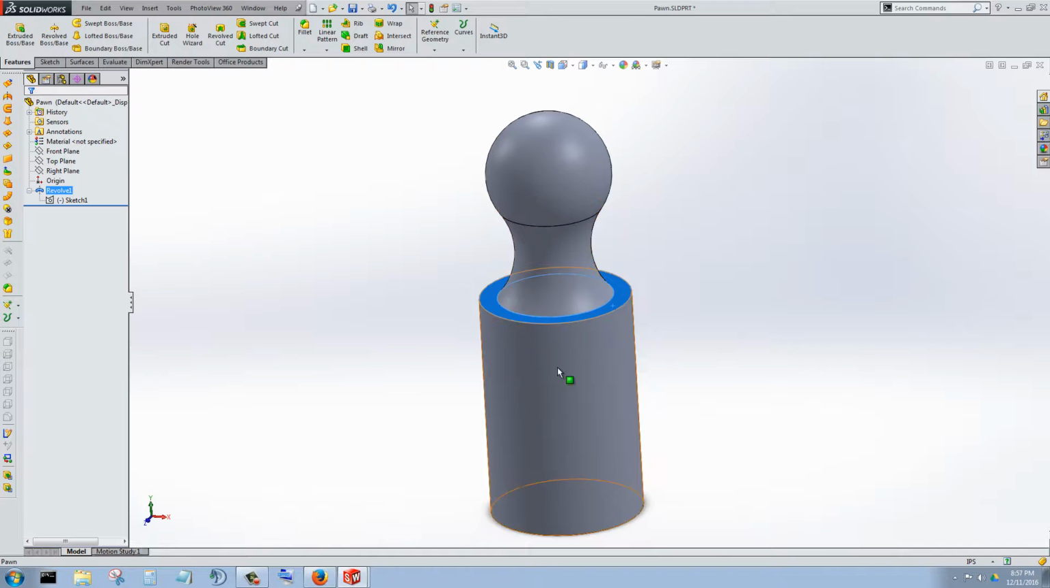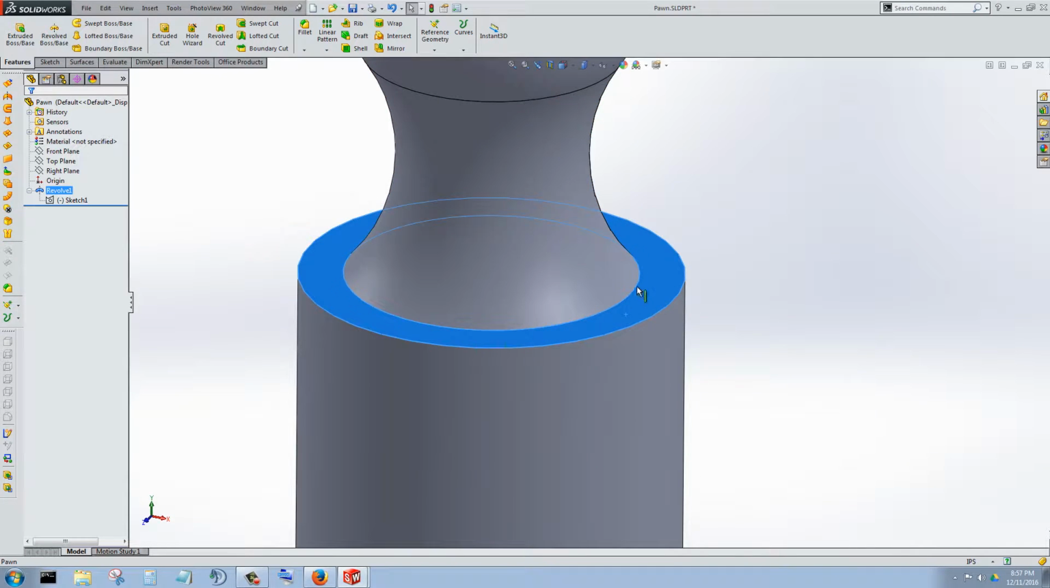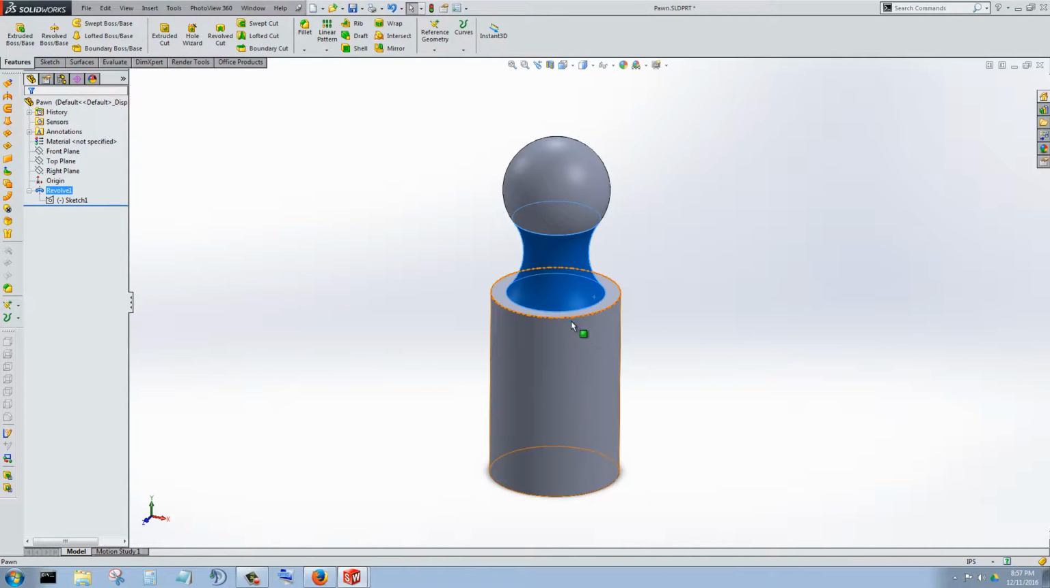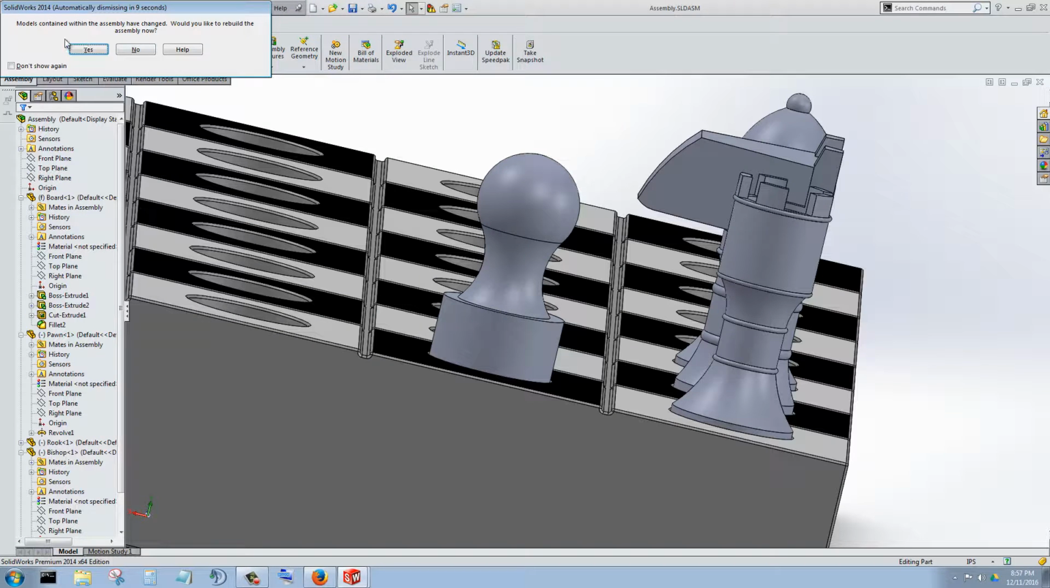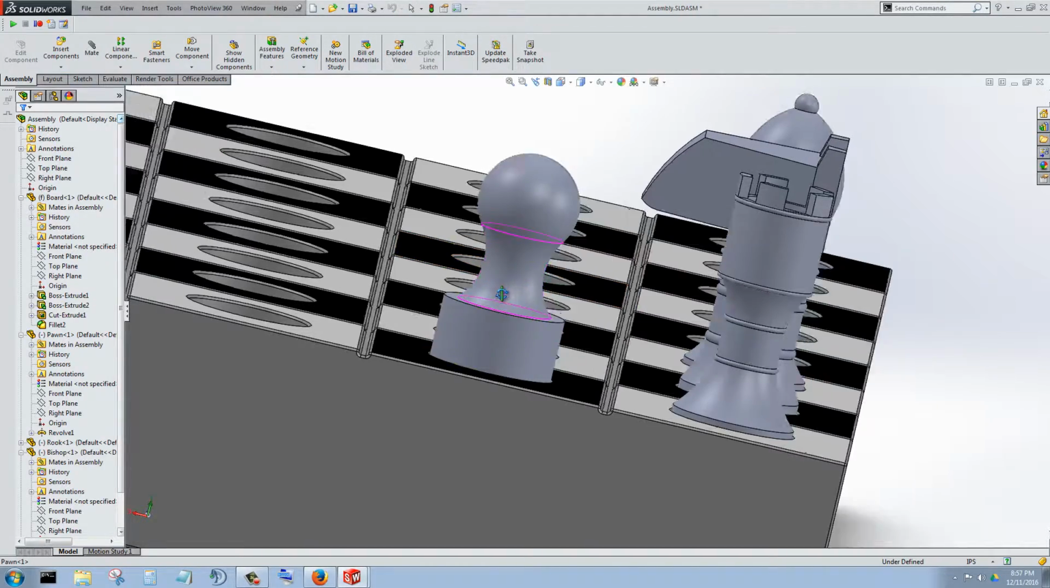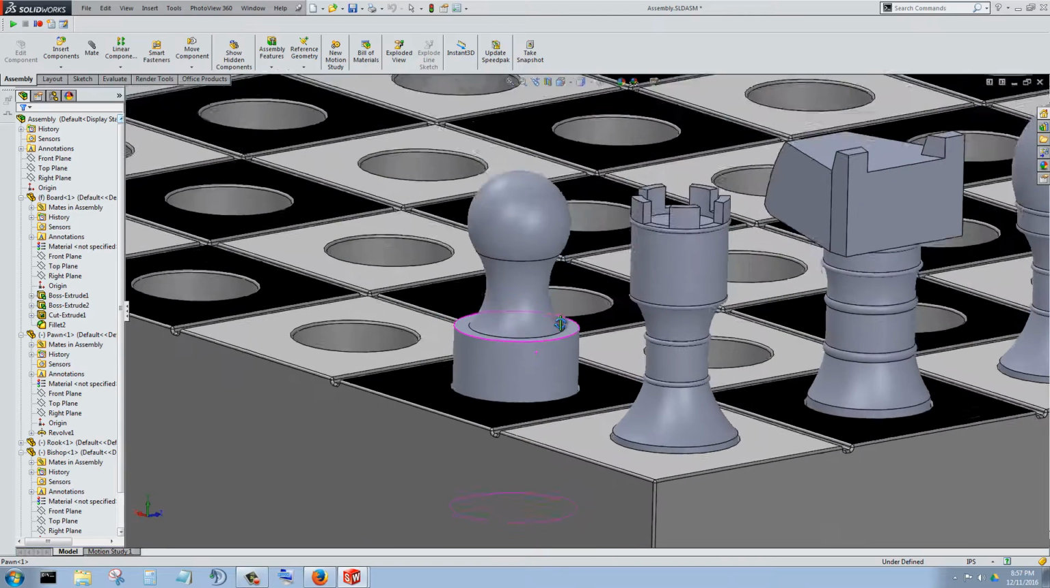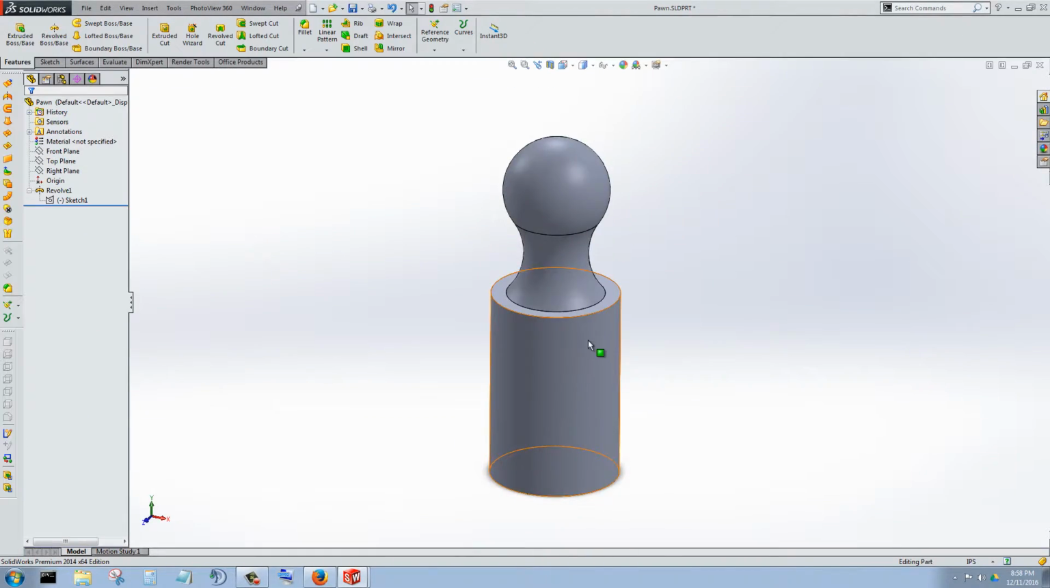Okay, looks like the only thing I really want to address is that transition to that. That's no bueno. Let's go ahead and look at it in the assembly though, as long as we're at it. Models contained within the assembly have changed. Would you like to rebuild the assembly now? Don't show me again, and yes. Okay. Let's go back.